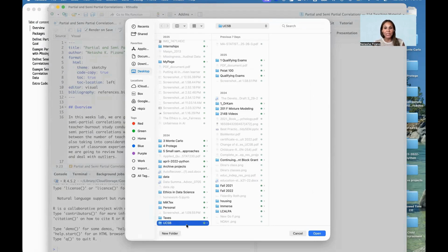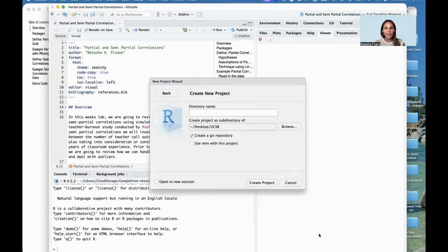So absolutely, it is right now in my UCSB folder. So I'm going to open that UCSB folder one more time. This is where my project is going to be housed. It's a subdirectory of my project. And so I need to create a new project name here. My new project name is simply going to be partial and semi-partial correlations.